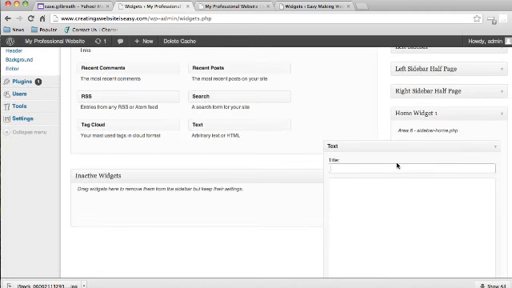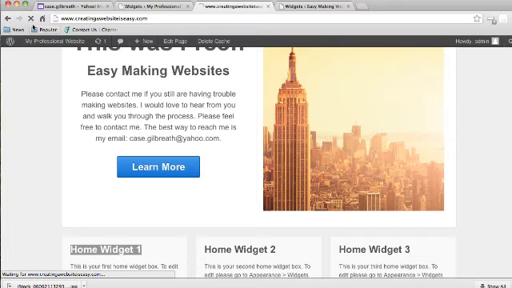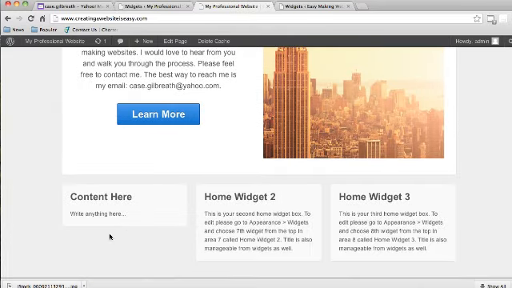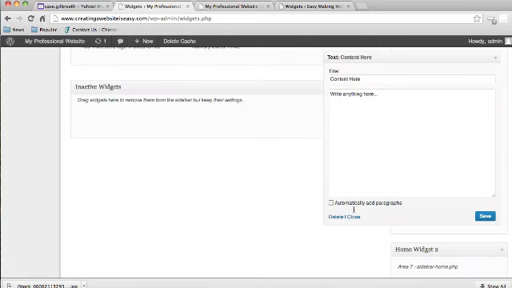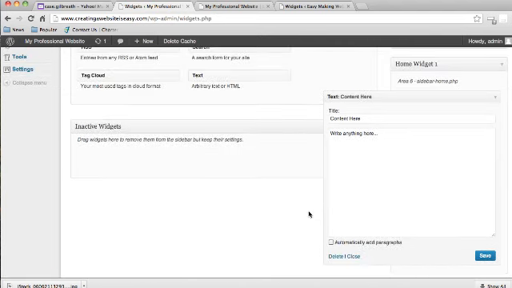And we can write anything we'd like. Content here. Write anything here. If we save that, we can go back to our live site, refresh, and we can see that we've updated the content in this widget. Now, one thing you may have noticed about this widget is that there is no sort of visual editor in the widget, like what we have when we update our pages.